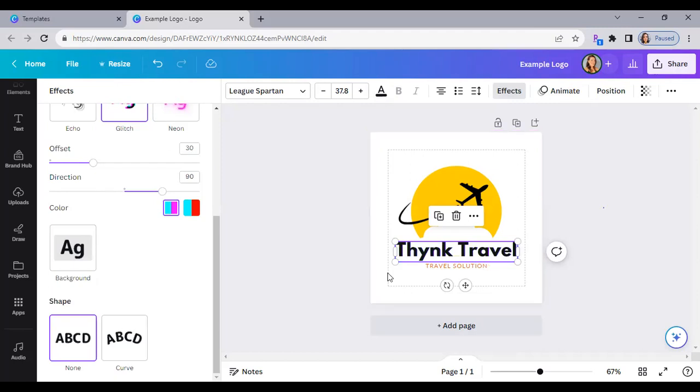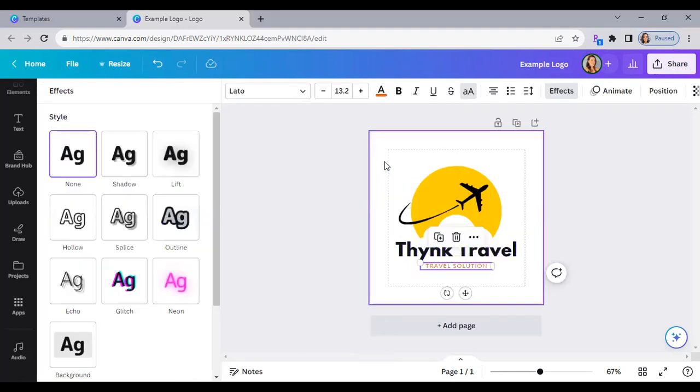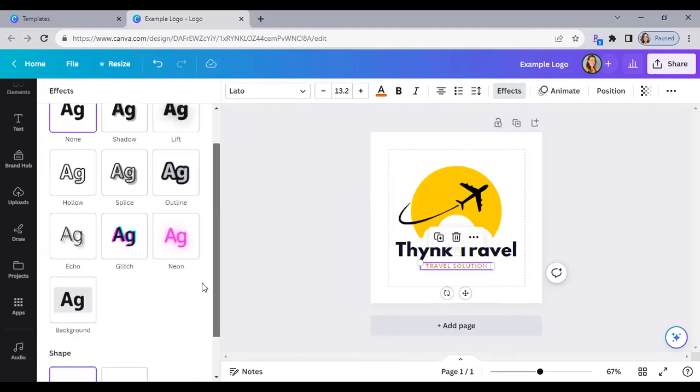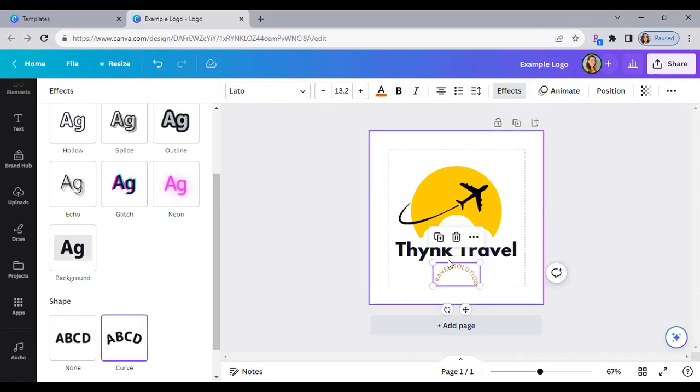So for example, let's say that this travel solution, I don't want it right there. I want it to be curvy on top of the sun. So what I would do, I would click on that text, I would click on effects, and I would scroll all the way down, and you see here it says none or curve. If I click on curve, it's going to have a drastic change.